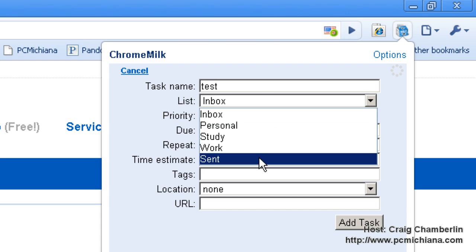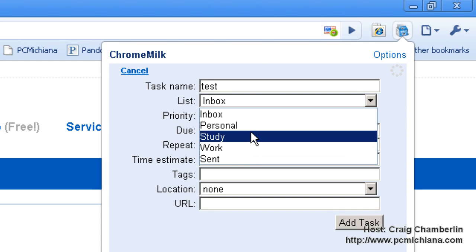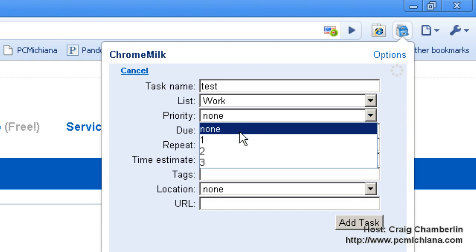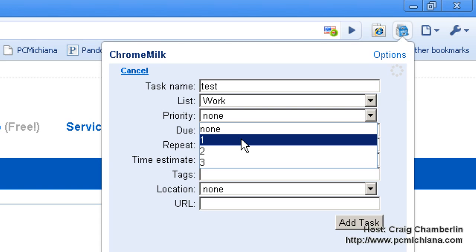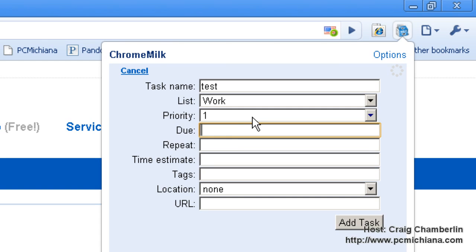Under my list, I can select what type of category this falls under. So I can say work. Priority one, of course, is the most important, and they will color code them. So I'll select one. And due date, this is actually pretty cool. You could type in any day this week and it'll actually detect the date automatically. I can even say tomorrow and it'll know what tomorrow is automatically for me. Other than that, you need to type in the date.